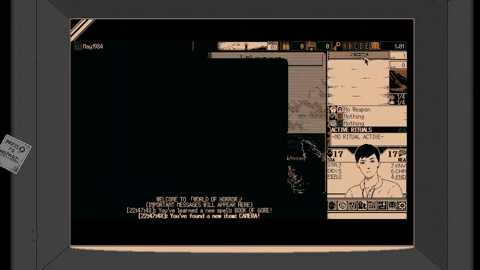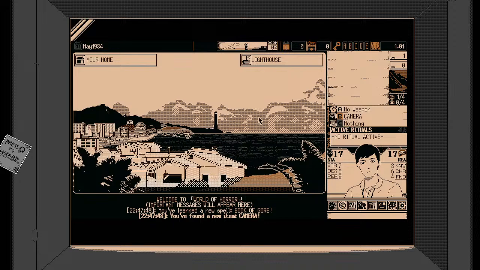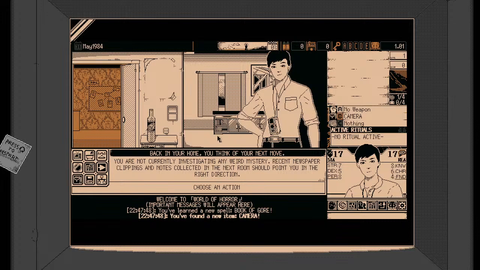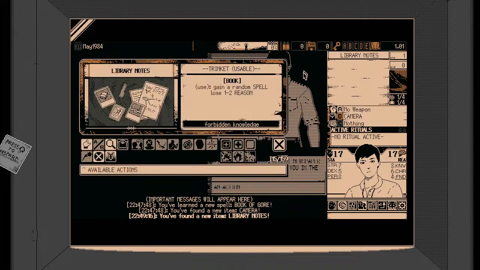Okay. Camera. What does the camera do? +1 knowledge. Flash combat action adds a chance to dodge the incoming attack. Okay. Let me equip that. Let's go home. You check your mailbox. It's empty. Back in your home, you think of your next move. Okay. I found some library notes. Gain a random spell. Lose 1 to 2 reason. I don't want to be losing reason just yet.